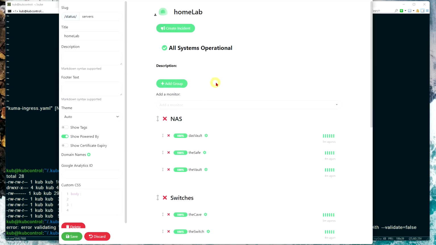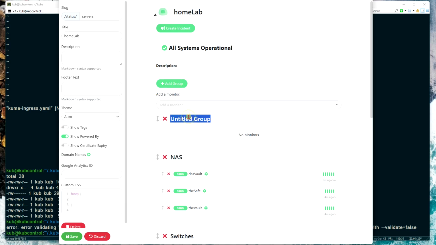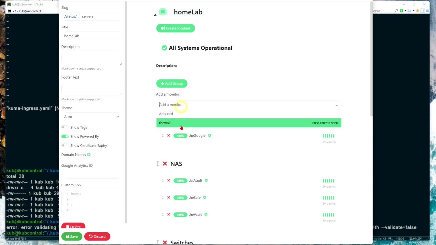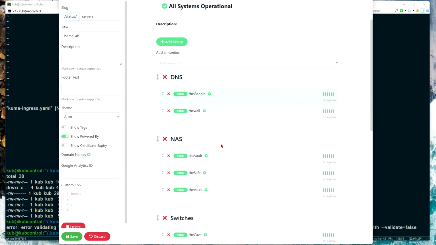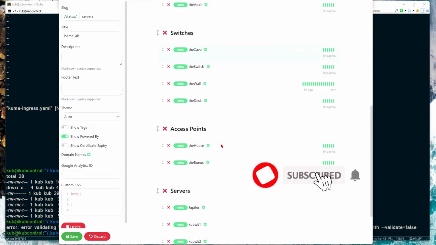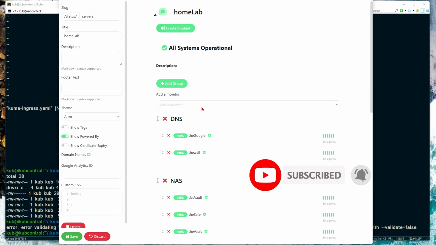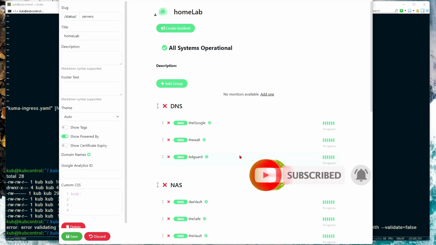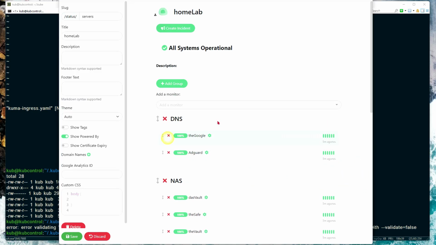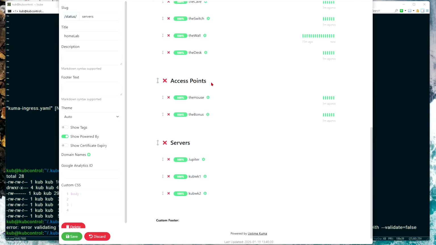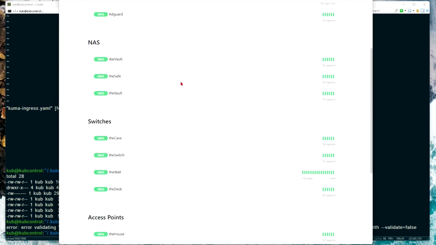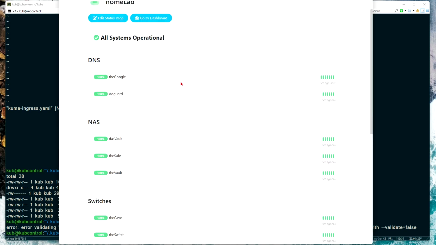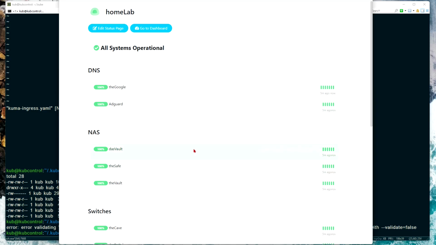We've got our DNS. So let's add a group. Double click it. Type in DNS. And let's put in that one, and that one. Go to my AdGuard. Let's get rid of that one. Now we have an old group. Now let's hit save. And now you can see it all here. And there you go. DNS, all that stuff, a great status page.